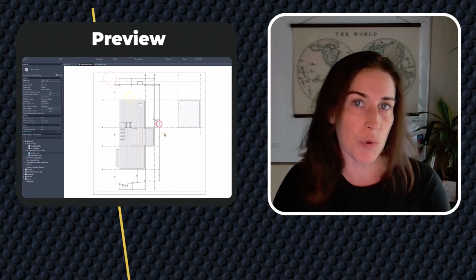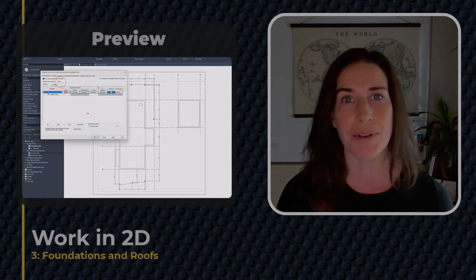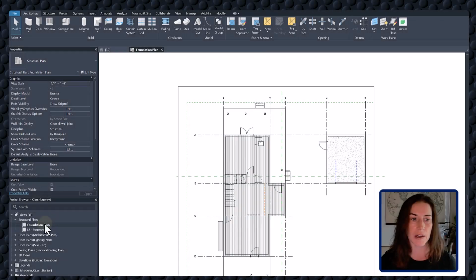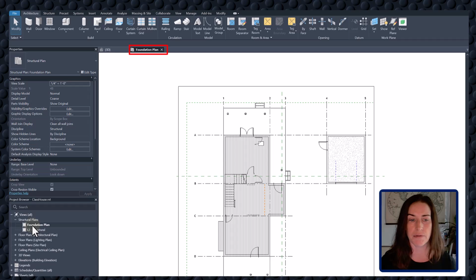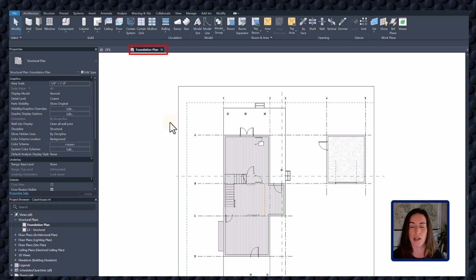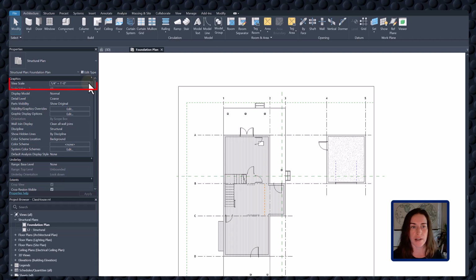In this video, we'll work in 2D in order to show a foundation plan based on the work that we've done in 3D. I've opened up the L1 structural plan view that came with our template, and I renamed it to Foundation Plan. I'll start here when it comes to our foundation plan graphics. I've adjusted the scale to 1/4 inch.